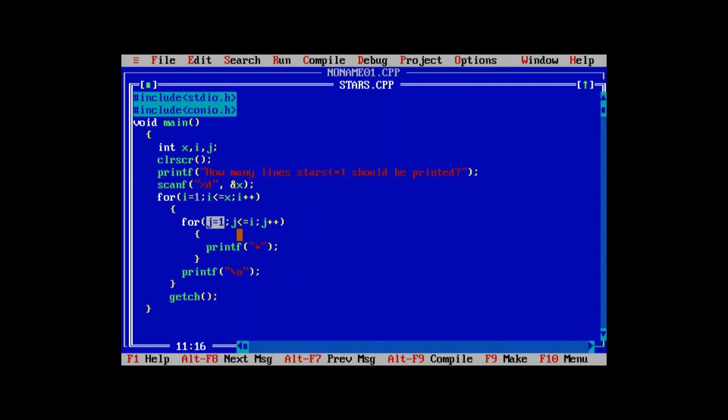Now j has a value 3. Now check the condition: 3 is less than or equal to 2, because I has a value 2. So 3 is less than or equal to 2. The condition is false because 3 is greater than 2. Whenever the condition is false, it comes out of the loop, moves to this one, again moves to this one. So in the second line, 2 stars will be printed.